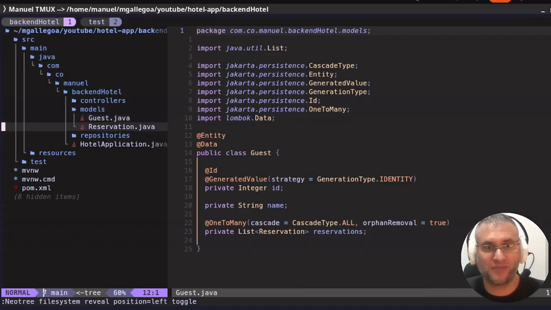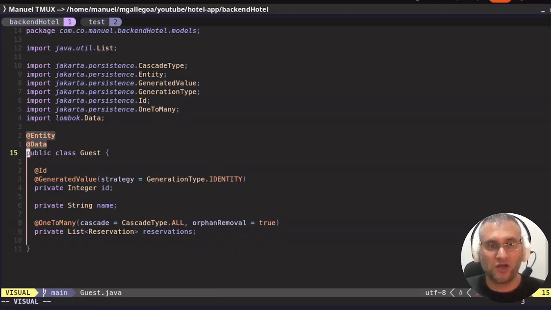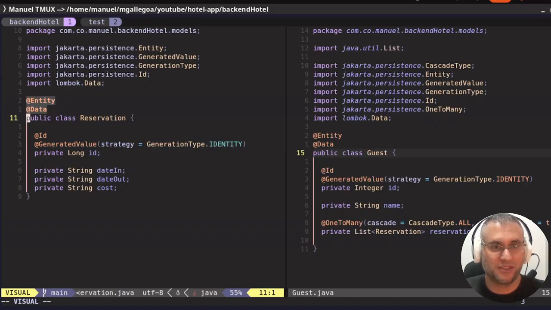First, I'm going to show you what we created in the past video. We created the model and the controller. In this model, I created the guest entity, marked this class as an entity, and used Lombok to add the getter and setter with the data annotation. Then I created the reservation entity, which is pretty similar to the guest, but here I have a long as an ID. I created the date in, date out, and cost.